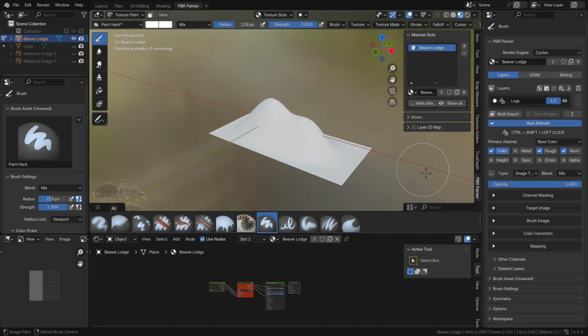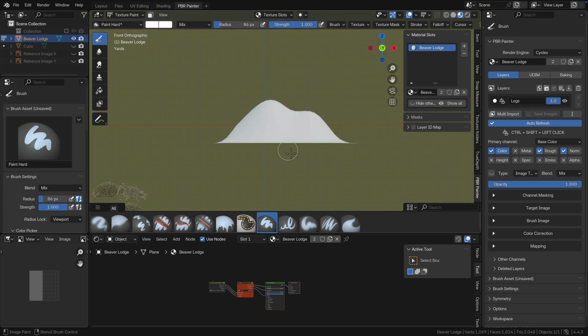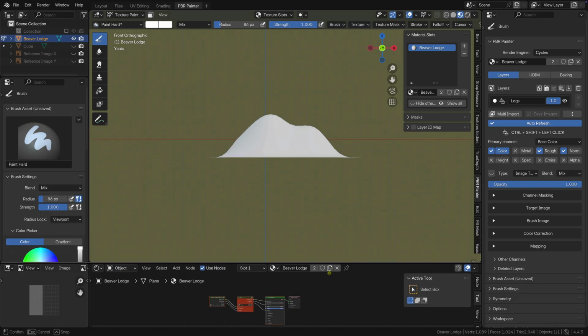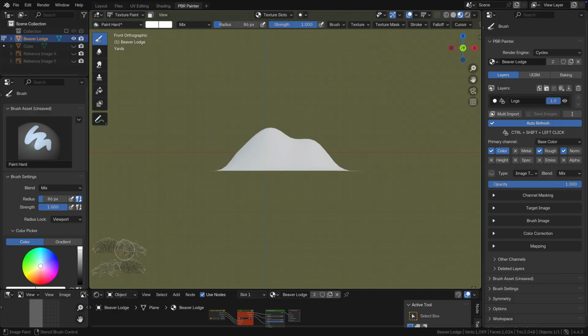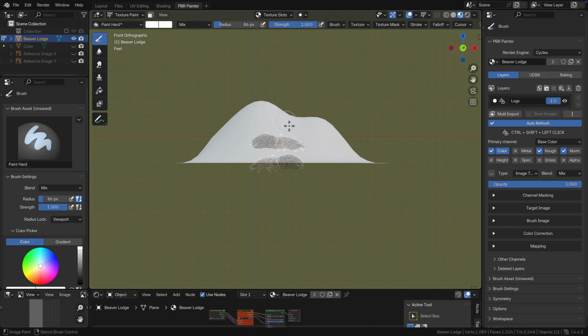I'll adjust the brush size with the square bracket keys. With the right mouse button, I'll drag the stencil from the bottom left corner of the 3D viewport window. Scale with Shift plus the right mouse button. Rotate with Command plus the right mouse button. And begin texturing the Beaver Lodge.